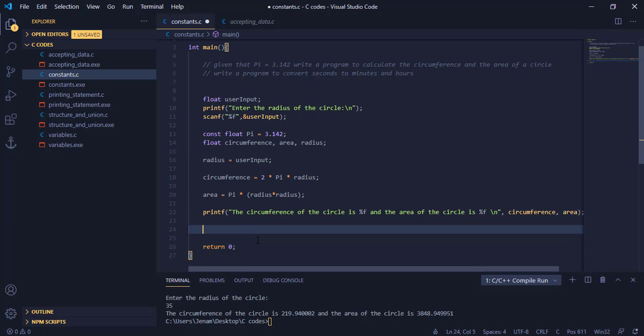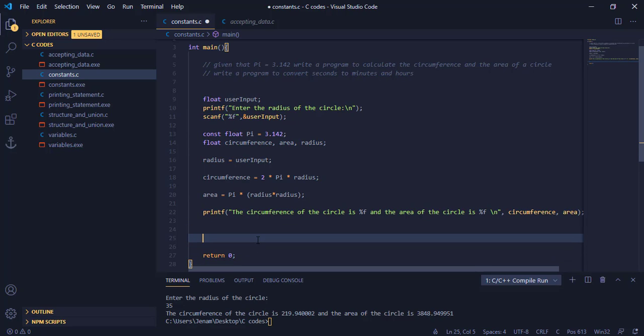So I believe 60 seconds make a minute and 60 minutes makes an hour. So to get the number of minutes out of the seconds, you have to divide the seconds by 60. That will give us the number of minutes out of the seconds.